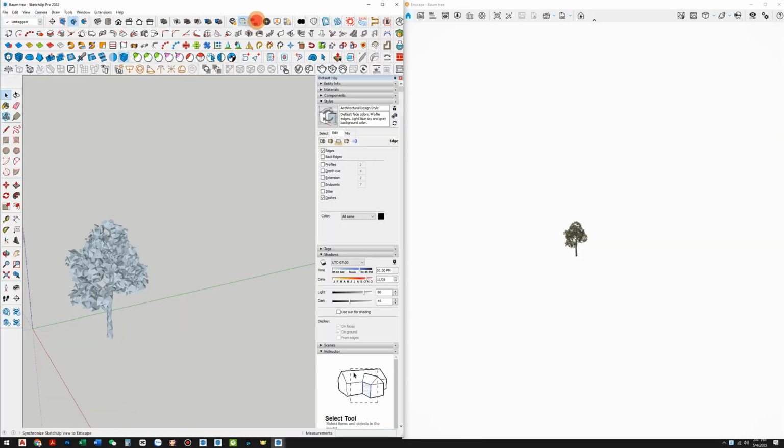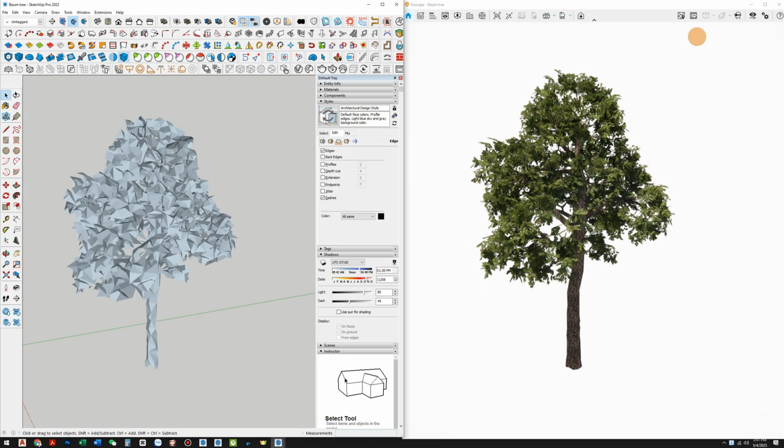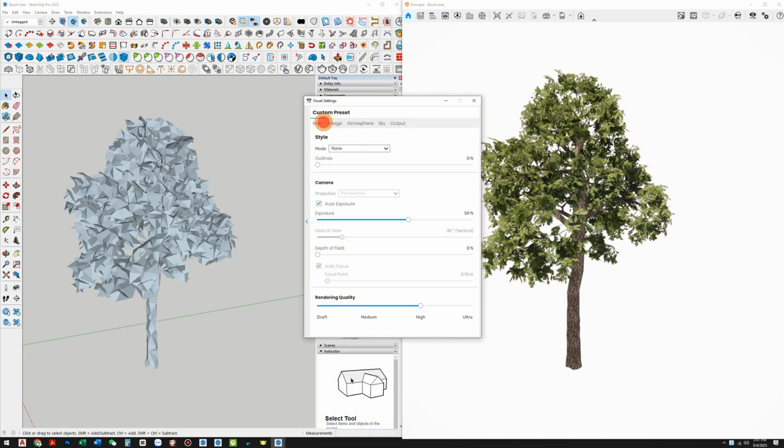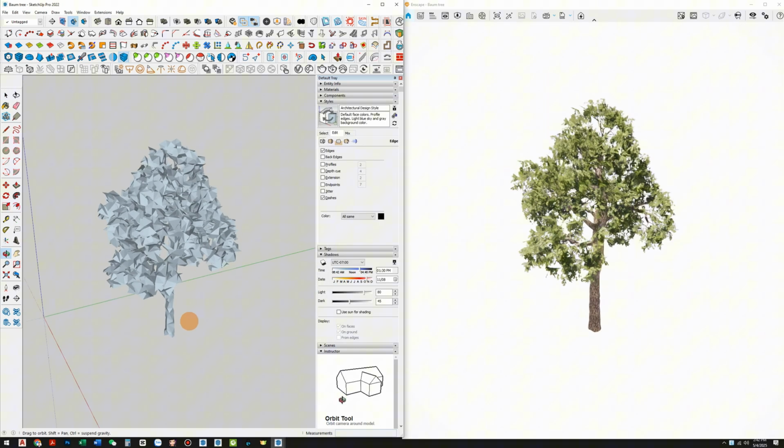Final result. Once the export is complete, your model is now successfully converted to an Enscape asset. You can check your model and see that it's much lighter and easier to use in future projects.